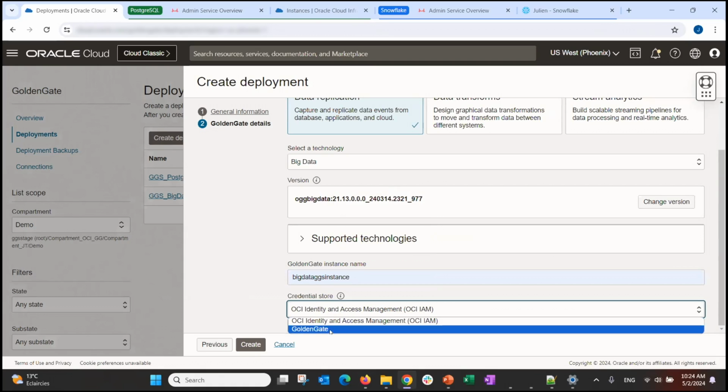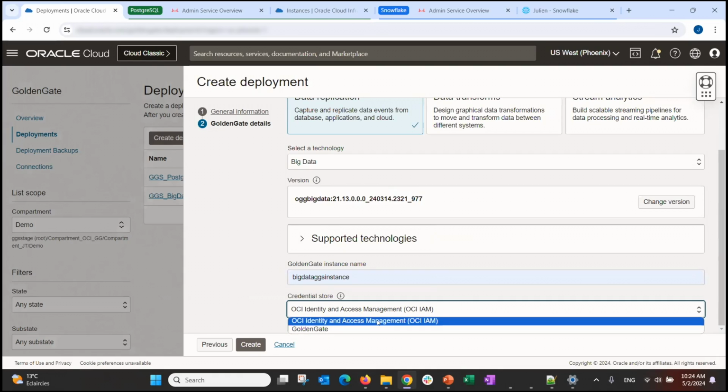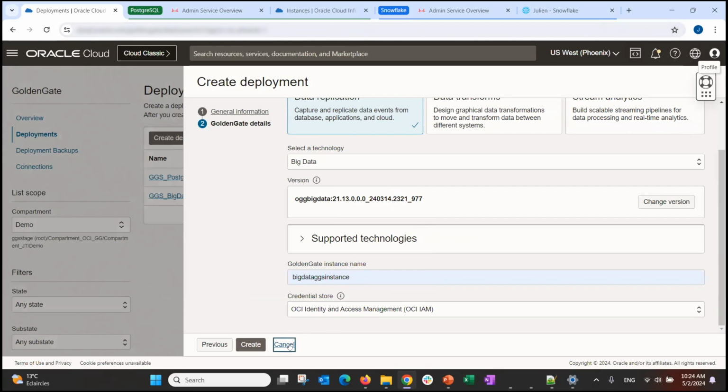I can either use users that I set up in GoldenGate itself, or I can use OCI Identity and Access Management, which means that I'm logged into OCI. So if I use this, I'm going to be logged into my deployment automatically using my OCI user. That's typically the default at this point. And we're going to click cancel.